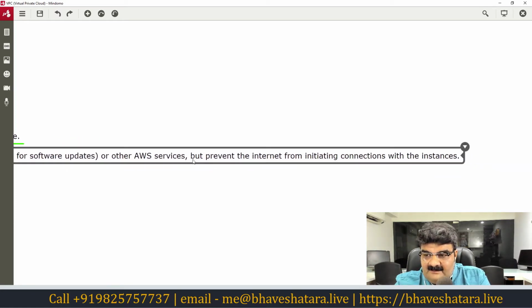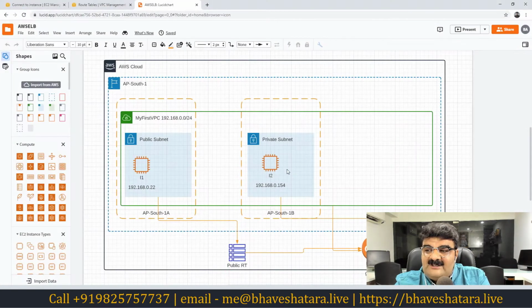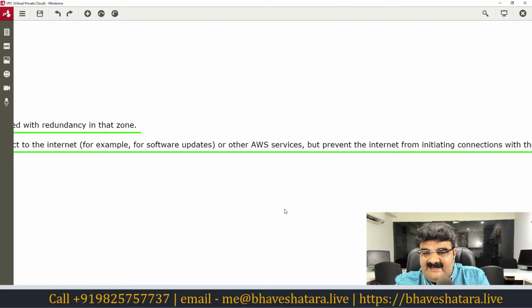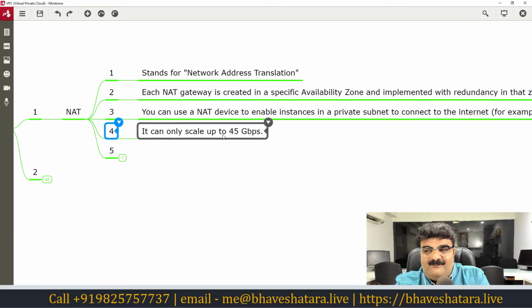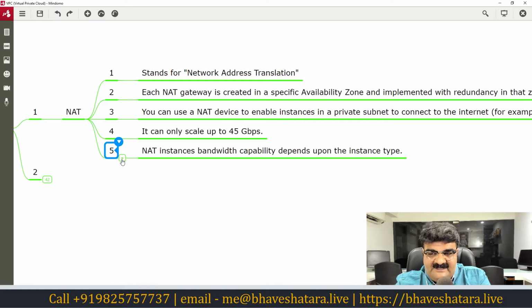But prevent the internet from initiating a connection with the instance. That is exactly what I explained. No one can access this EC2 instance over the internet, but yes, you can access the internet from this computer. And that's why we must have a NAT gateway. It scales up to 45 Gbps. Now 45 Gbps is enough, right? That is the speed of the internet.